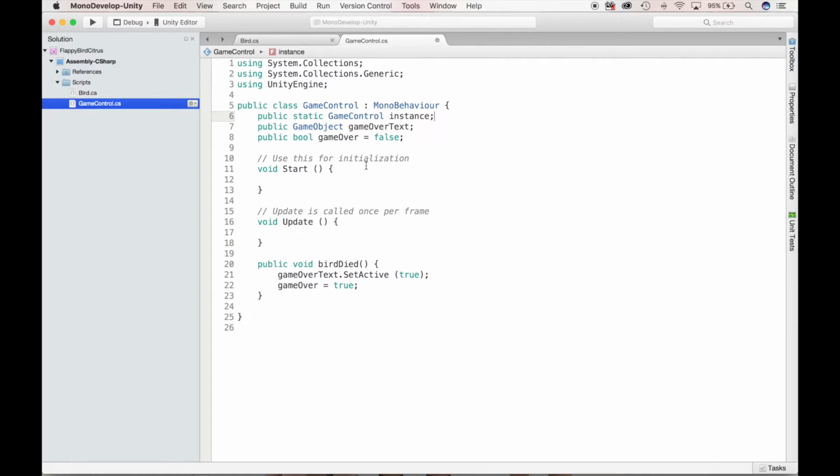Let me explain this. First of all, anytime that you use the word static, in essence what you're saying is keep me alive throughout the duration of our program. And as instance changes, it's not reset every time we are calling the GameControl class. So you could think of this as keep me alive and keep me updated. Now, GameControl, that's just the name of the class that we are inside of.